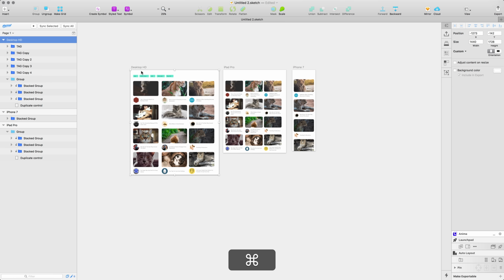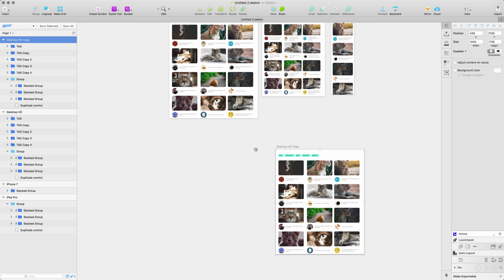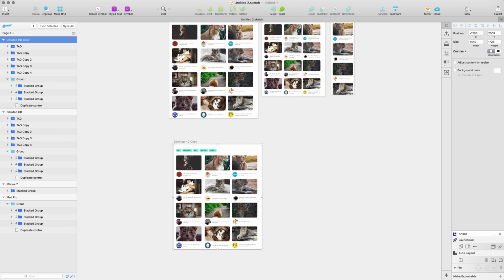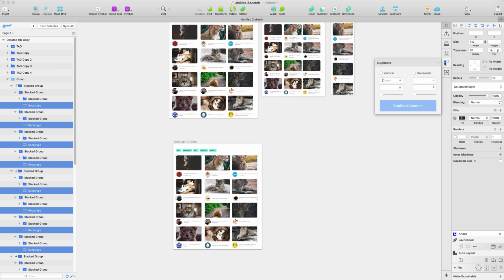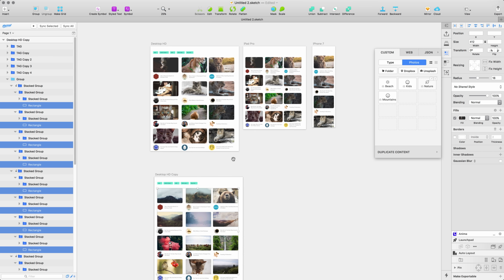Let's duplicate this desktop HD screen. Let's maybe put it somewhere here. And let me just change the data. So let me select all of those items and fill it with some different pictures. Let's use custom and photos and maybe, okay, nature. So we have to wait until those images are loaded and we have nature. So this will be my second page.